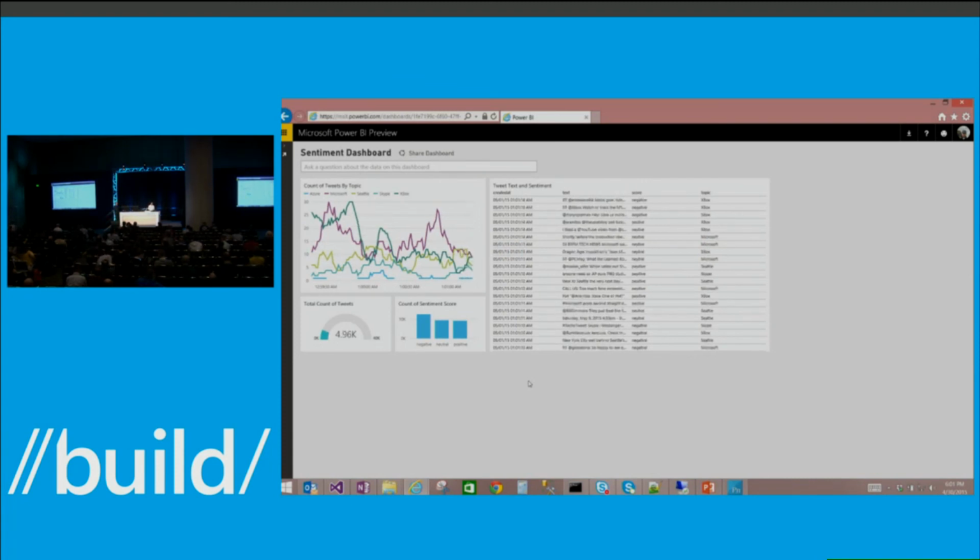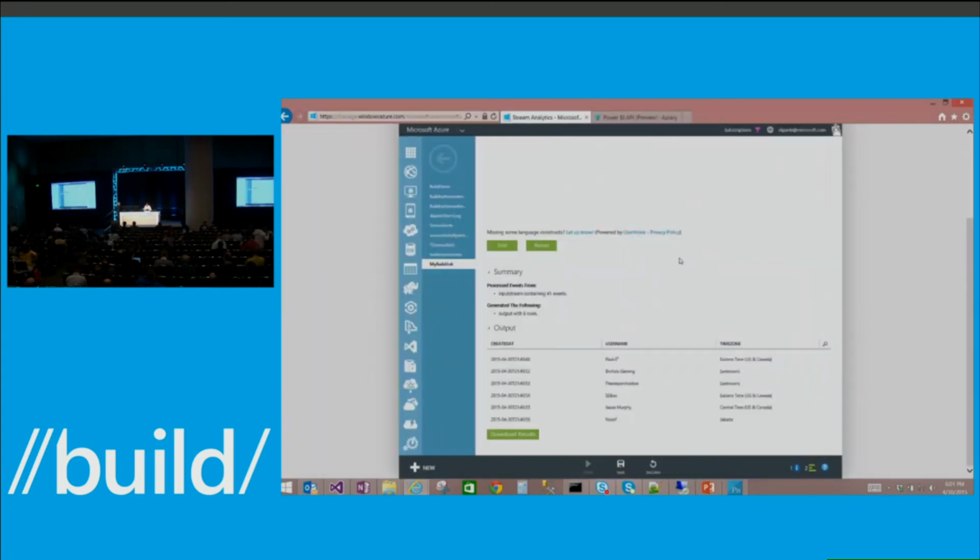So here we have a Power BI dashboard, and we can see the trend here, the count of tweets by topic. I am looking for some interesting topics like Azure, Microsoft, Seattle, and various other things. On my right, I can see what are the texts that are coming in, some cool things like the total count of tweets, and I can also see the sentiments along with each text. So let's take a look at how this is possible, what's going on behind the scenes. So let me switch to the job.